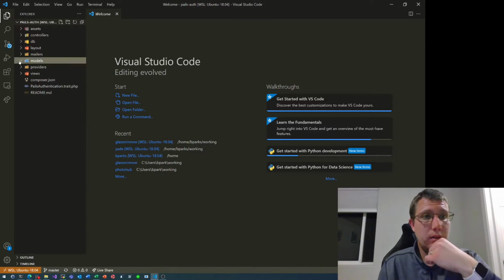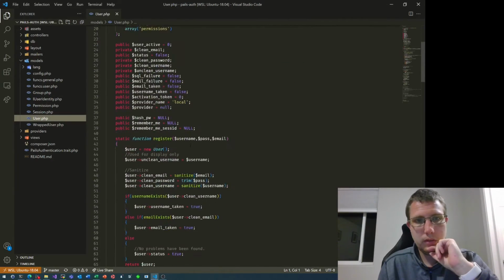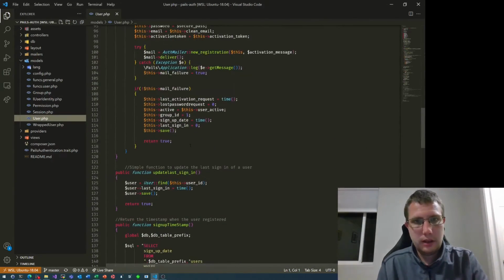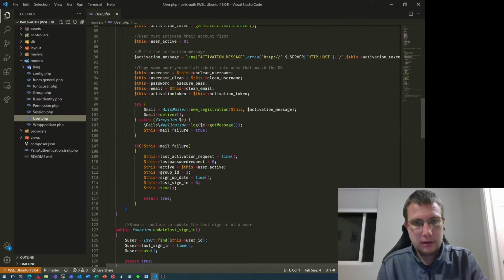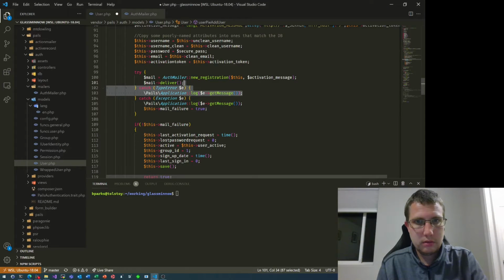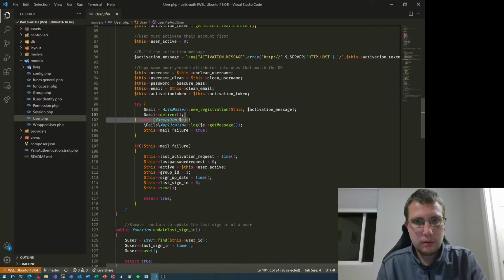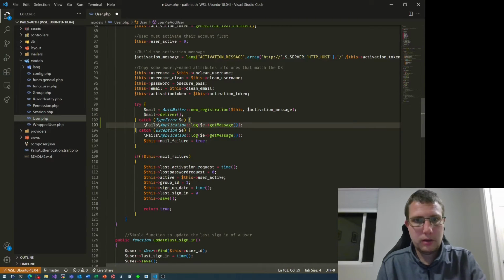And let's see. So that was in models. That's in user. Let's get some highlighting, and then I think that was right here, right? Yeah, line 101, 102, somewhere around there. 101, 102. Okay, so let's just paste that code in here.